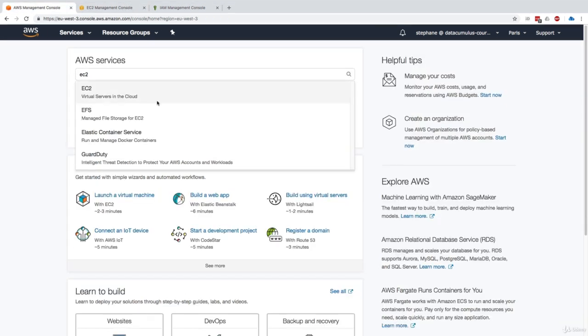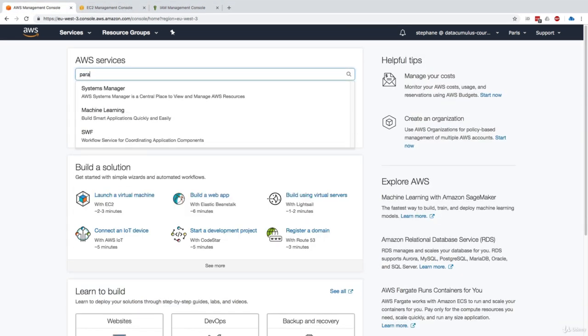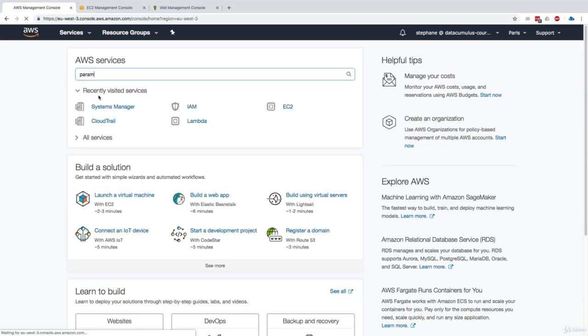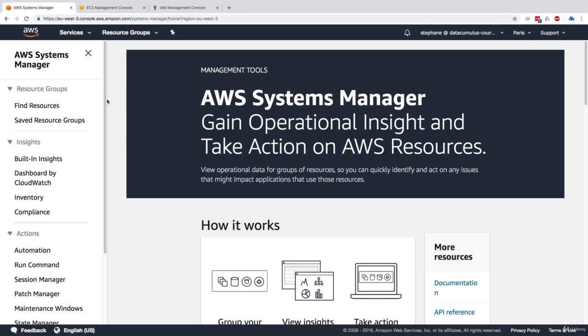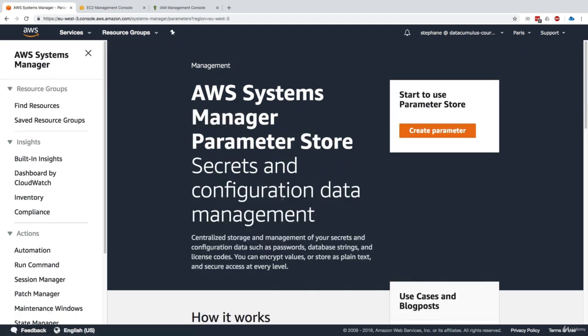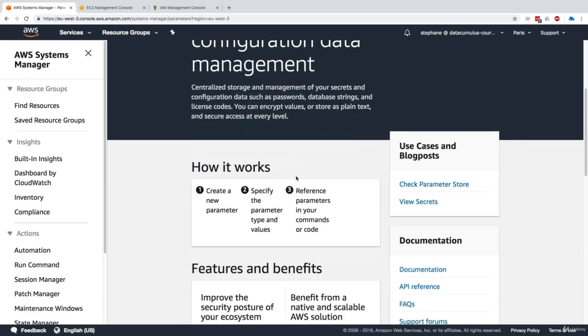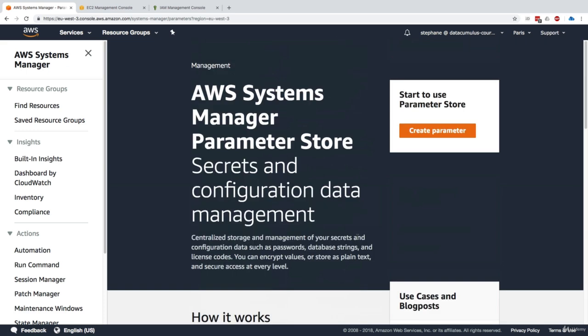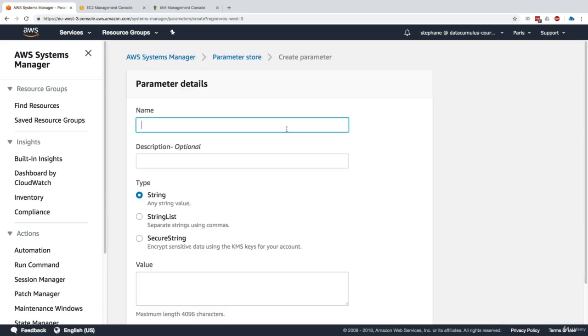The other way is to just type parameter store and you get taken to System Manager directly. That's why it's called the SSM parameter store. And here, one more time, you have to scroll down to shared resources and click on parameter store. So two ways of accessing it, unfortunately, but that's the way it is. So we have a different UI, obviously, and so you can read through those, but we're just going to go ahead and create a parameter.